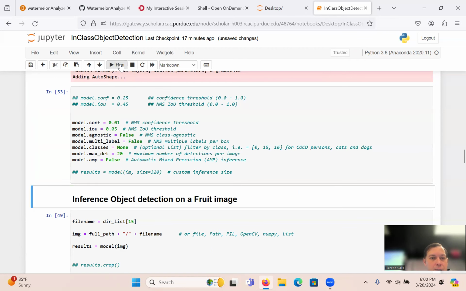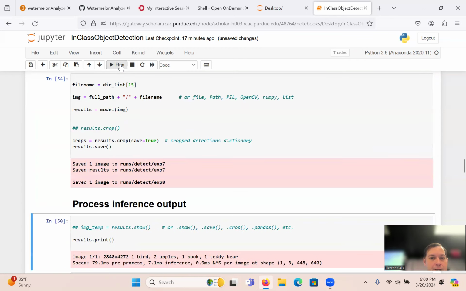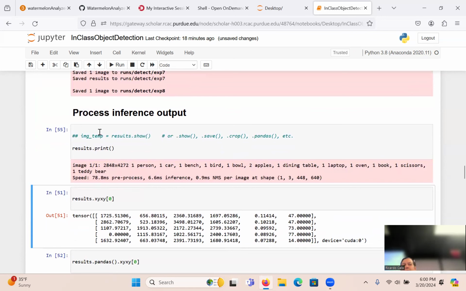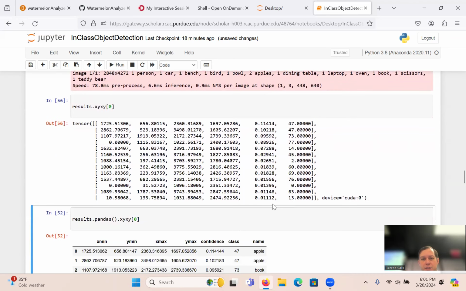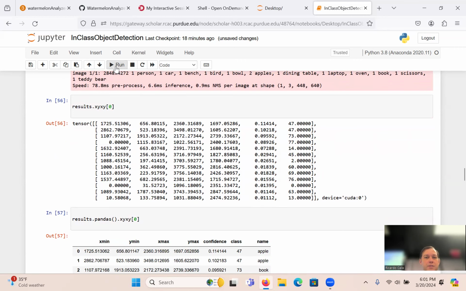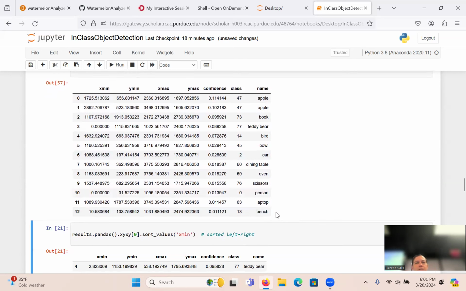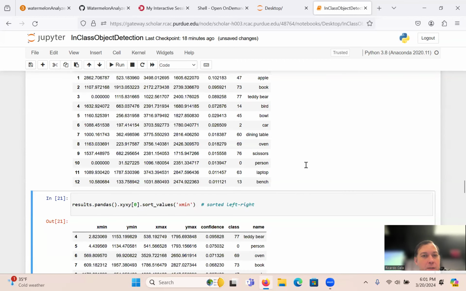All right, so let's do that. Okay, 7 and 8, so another set of experiments. See, it now detected more classes. So I've got one person found, car, bench, bird, bowl, 2 apples, right? So multi-detection, which is really nice. 1 dining table, 1 laptop, 1 oven, 1 book, some scissors, and 1 teddy bear. Let's see. Okay, there's your data. You can see some of these have a very low confidence. So bench has the lowest confidence, it seems. Okay. Apple, hopefully that's the watermelon. So let's take a look.